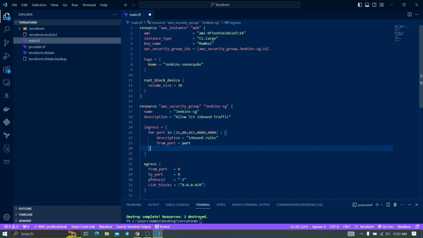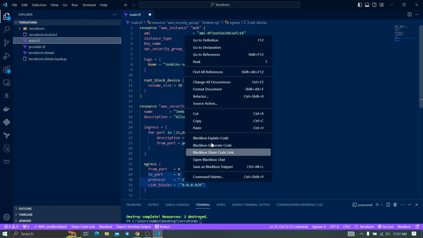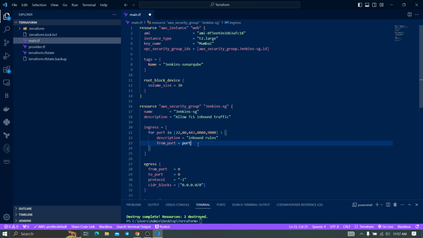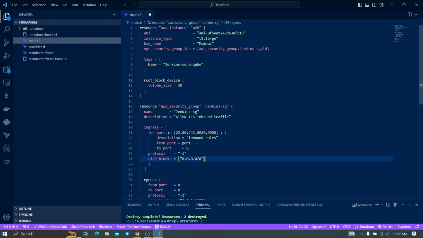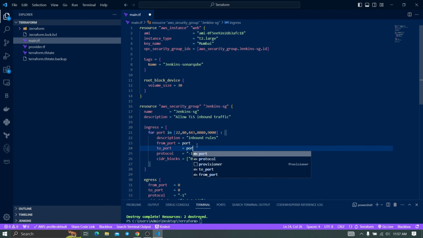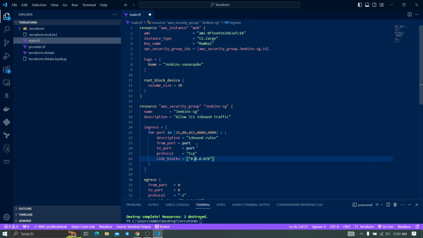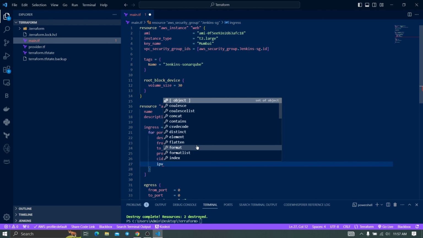Let's copy this from here. I don't want to make this video lengthy. Just right click, copy the code, and paste it here. Let's set this to the correct syntax format, and provide the to_port also as port. For the protocol, use TCP because we use TCP for everything, and the CIDR is for everything for IPv4. We need IPv6 also, otherwise it will throw an error.